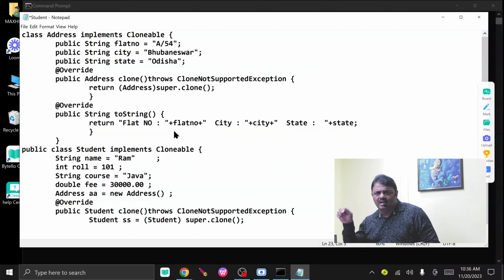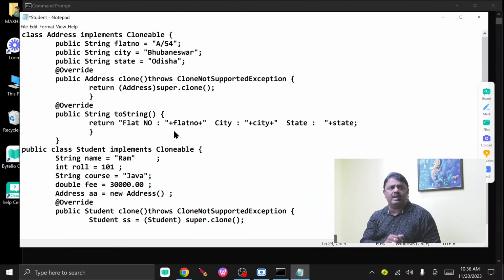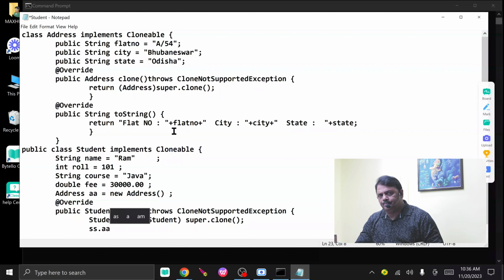Now what is my next job? The Student class has an internal object called address. Here I just create a clone of Student, but the internal object must also be cloned. How can I clone the internal object? I write the Student object dot the internal object, which is AA, because A stands for address. In the first line I clone the Student object, but inside it there is another internal object, the Address object. I have to clone it.